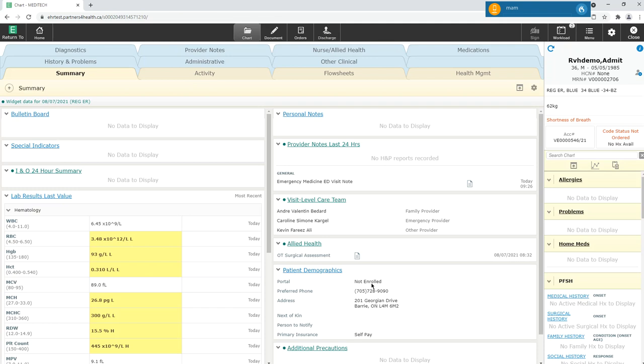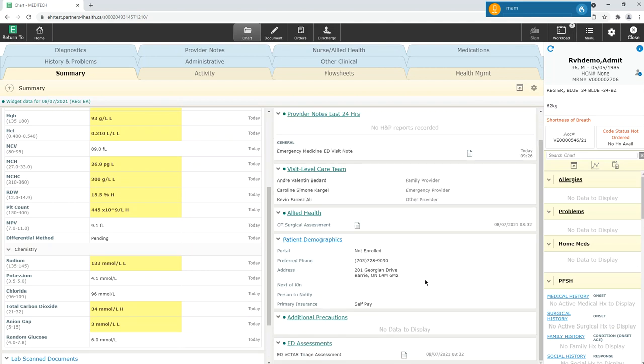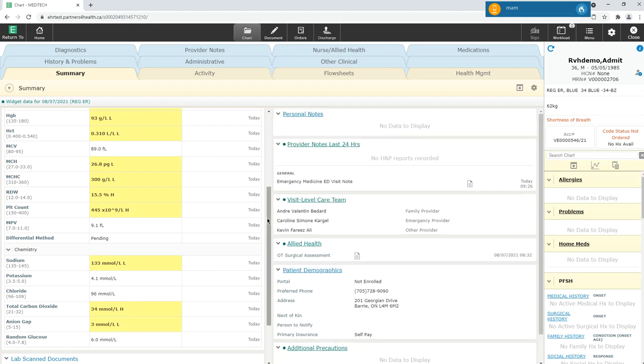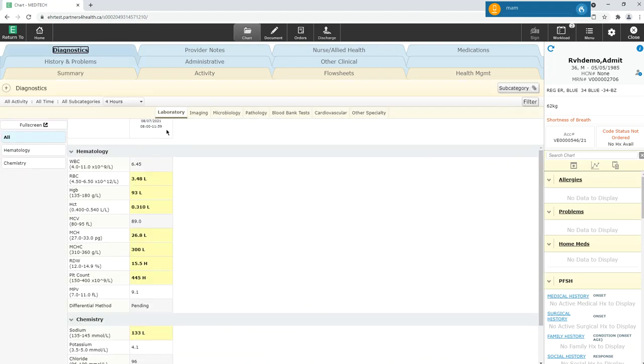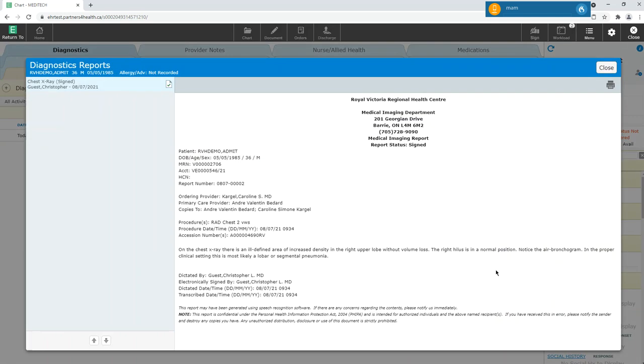At the front is the summary that shows you the lab results that have been done, the provider note that was done as well, and any other information that has been documented so far. You can also click on the Diagnostics tab. In here, you'll notice laboratory information. If we click on Imaging, the information is in here as well. Click on the document icon and you'll see the actual results.